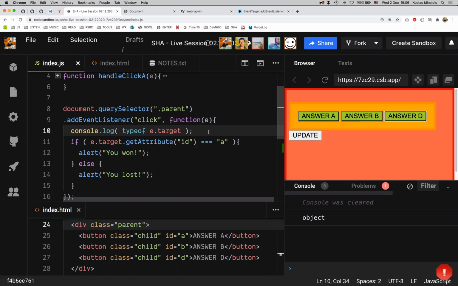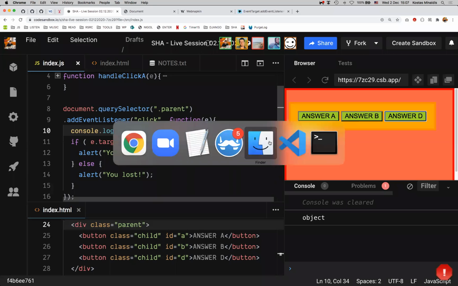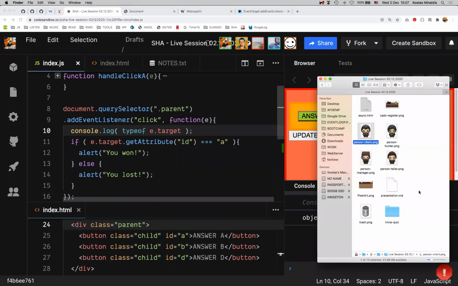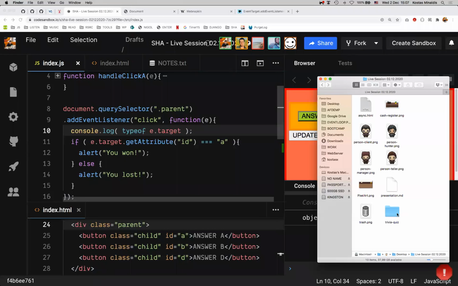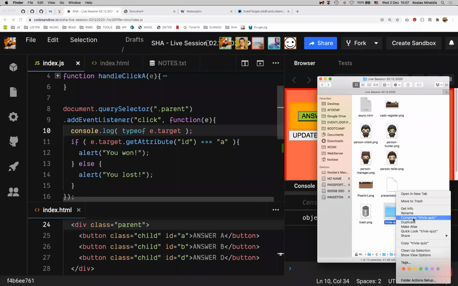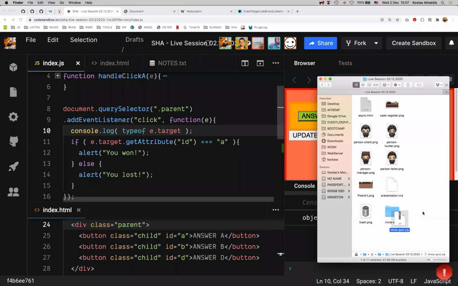And I will give you an exercise so that you can practice. I will send this zip file on the Slack channel.